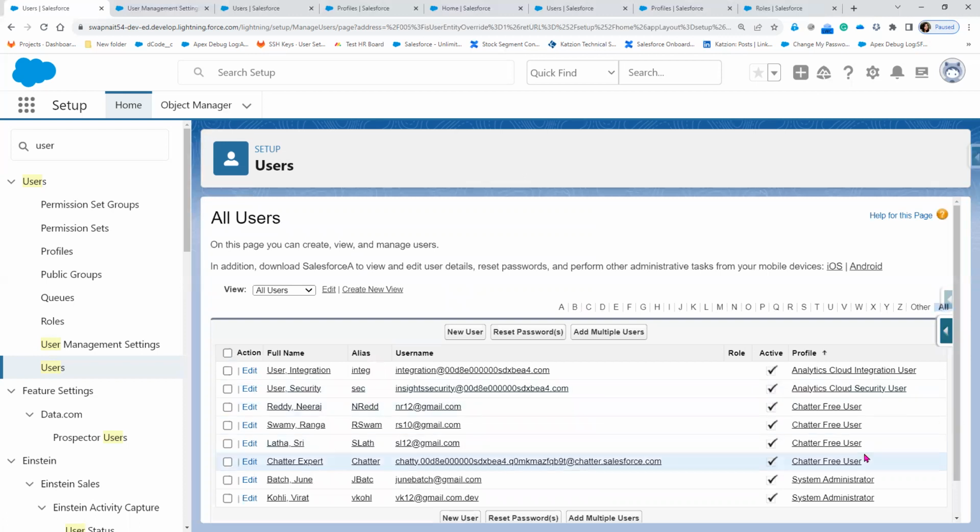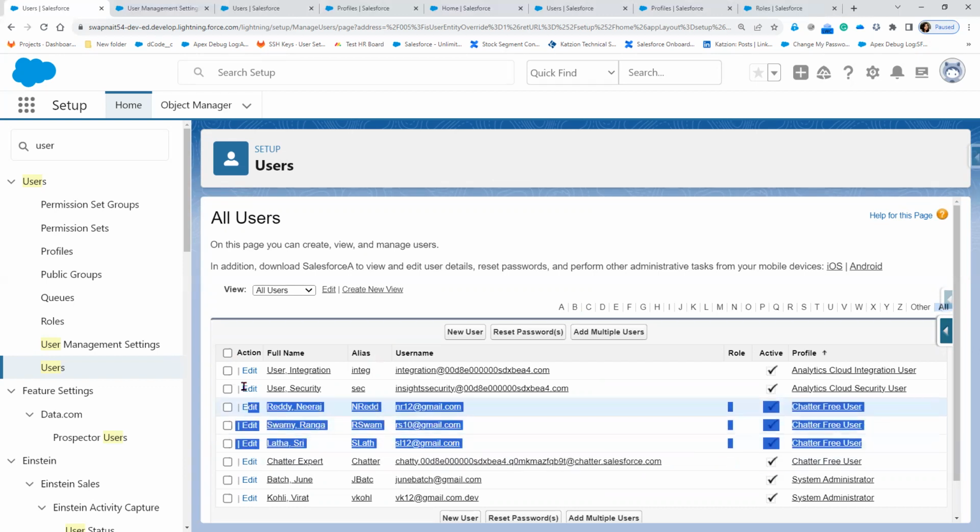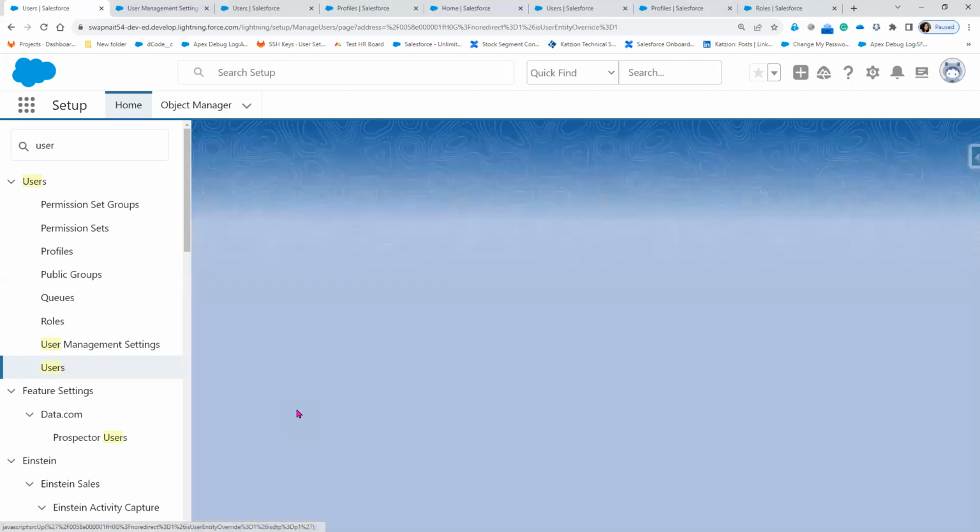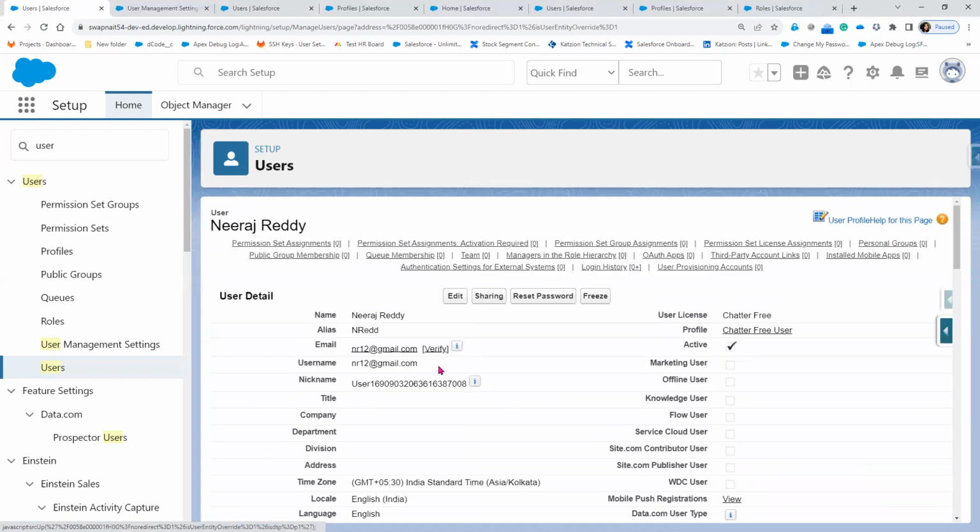Now the 3 users are created. One is already available, charter expert. Now it is created the 3 users, right? Username is the NR12 and it's the same as the email ID. Email also same. Here it says that verify.